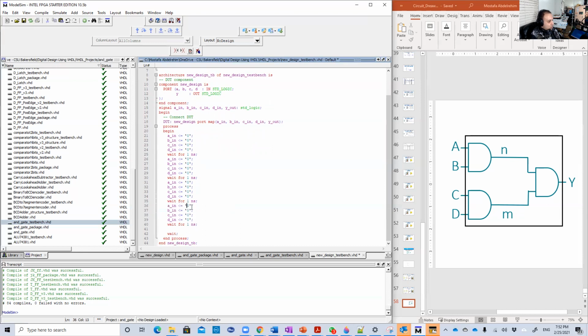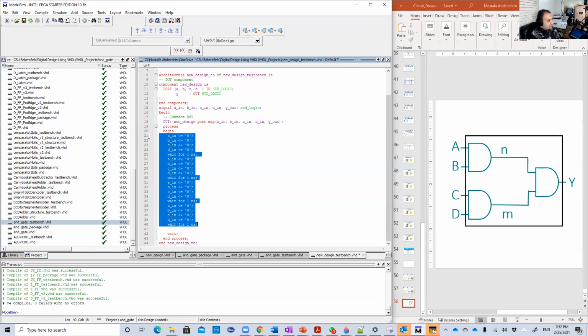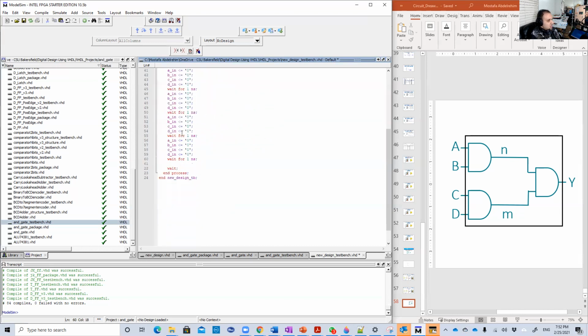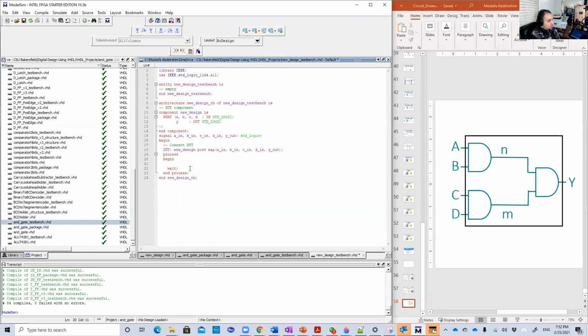These are for, how many? This is 1 combination, 2 combinations, 3, 4 combinations. So we need 16. So we're just going to copy this 4 times and paste it 4 times. 3, 4, I'm sorry, just 4.